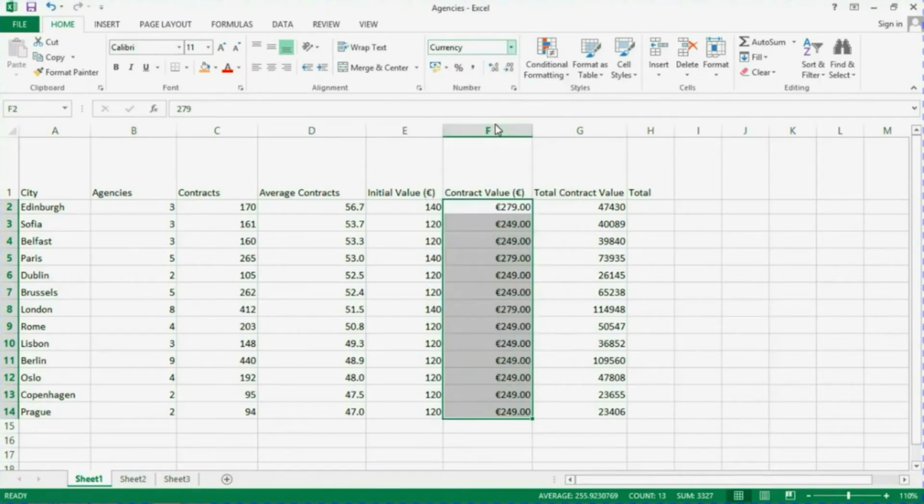All I have to do is click on currency there, and if I want to take out the decimal places I can by decreasing the decimal here, like so.